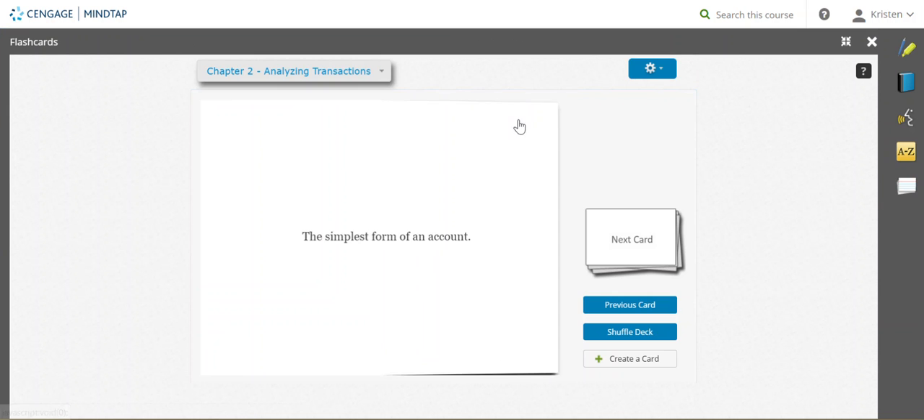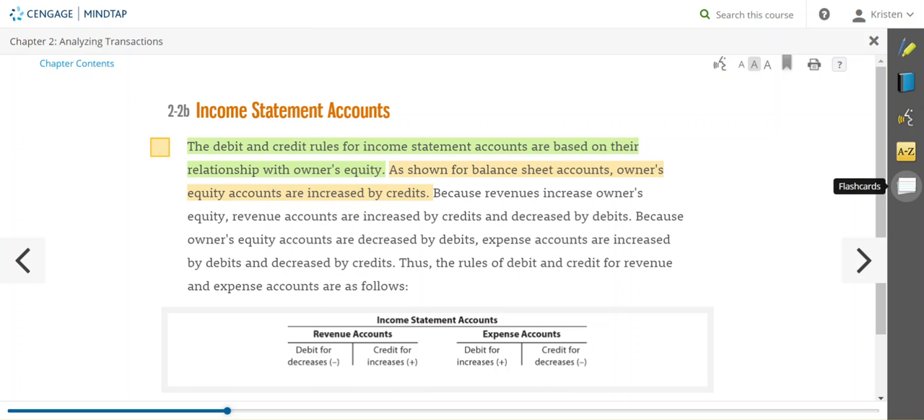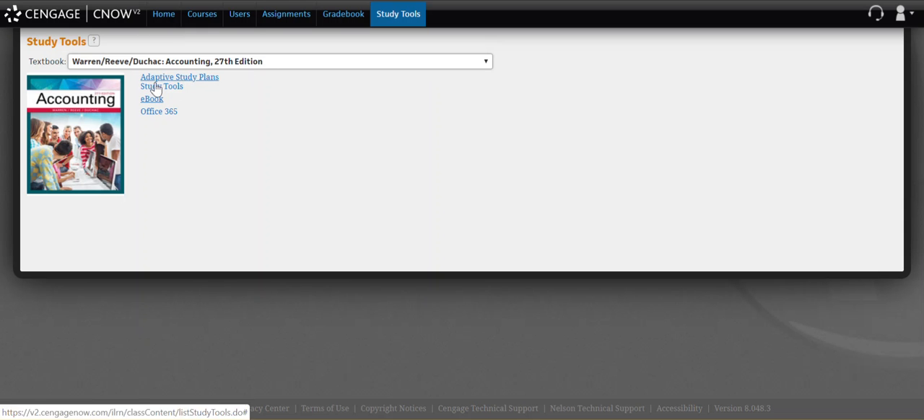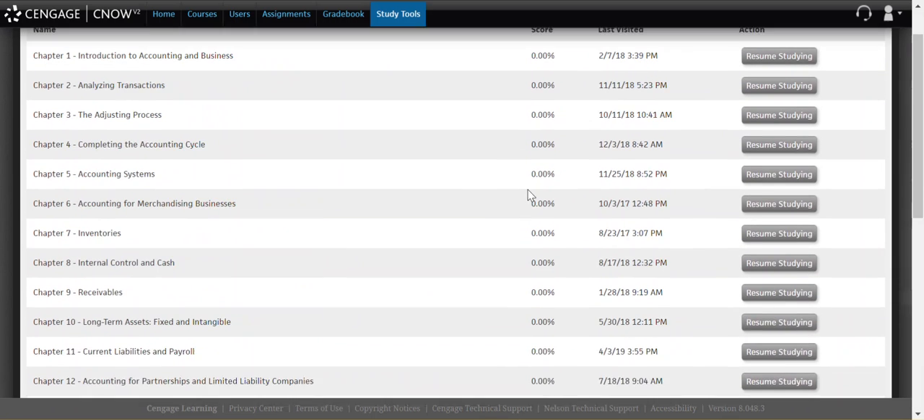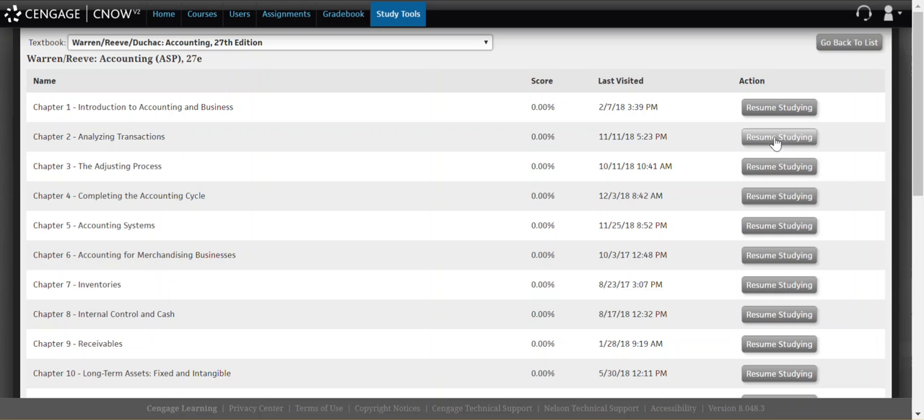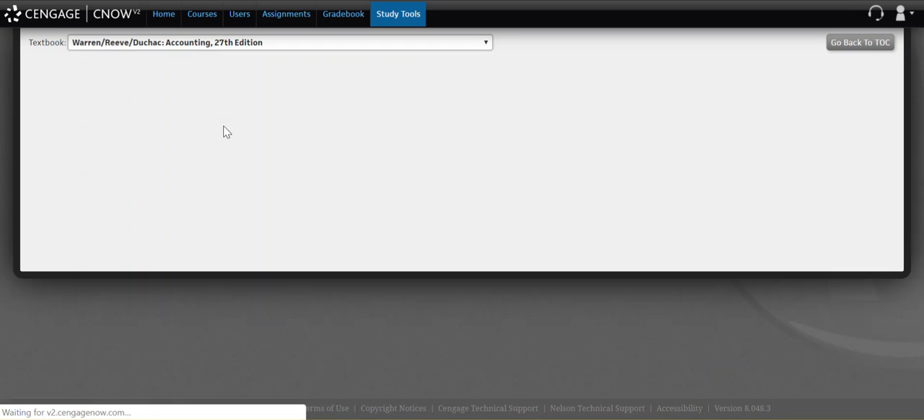So you can flip a card to get the definition or the term. You can shuffle the deck. You can create your own card. And it's a wonderful way for you to study through here as well. Also, under the adaptive study plan, this is a wonderful resource if you're going to do some studying. So when you get in, you're going to click on Start Studying. Mine says Resume, but Start Studying.